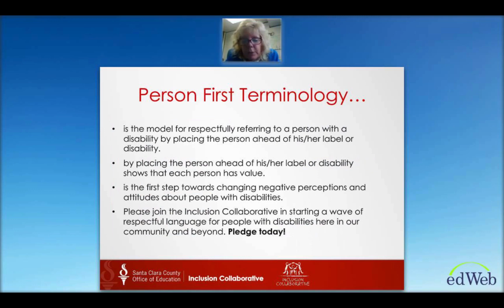So one thing that we do promote is person-first terminology. And this is the model of respectfully referring to a person with a disability by placing the person ahead of his or her label of disability.